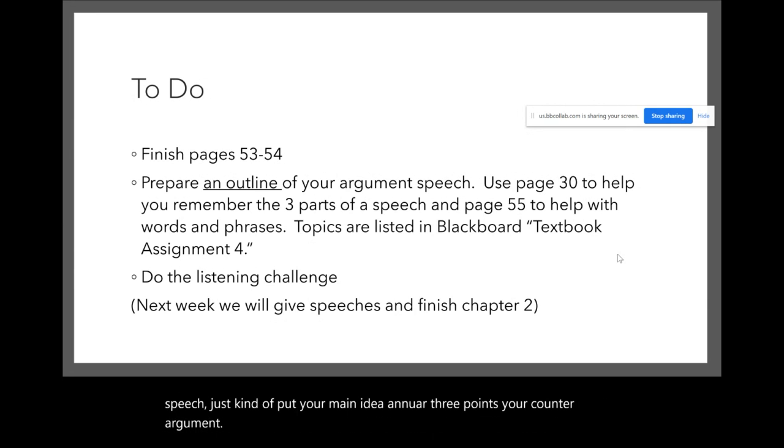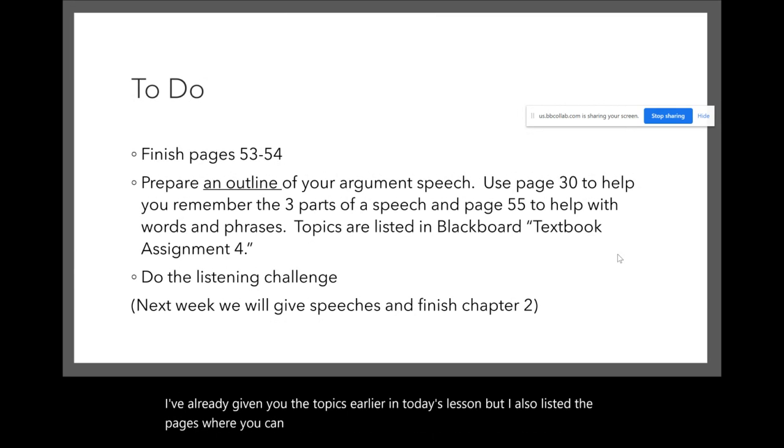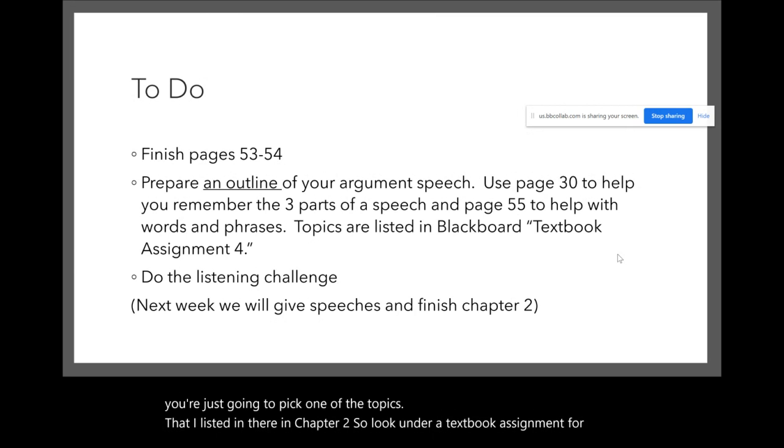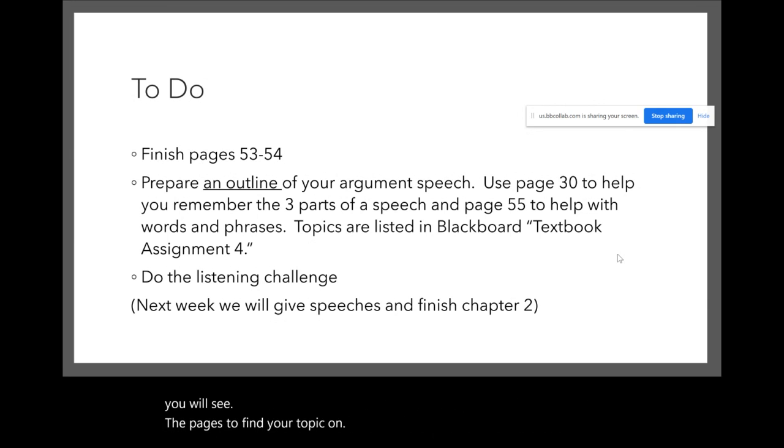I've already given you the topics earlier in today's lesson, but I also listed the pages where you can find the topics that you need to choose. Remember, you're just going to pick one of the topics that I listed in there in chapter 2. So look under textbook assignment 4 and you will see the pages to find your topic on. And then do your listening challenge this week.